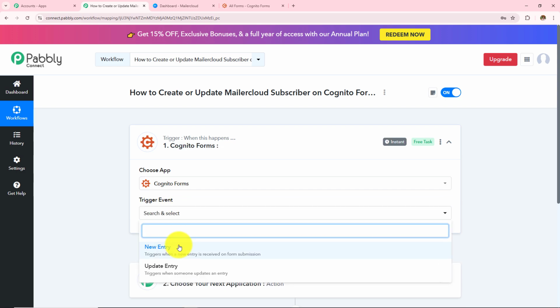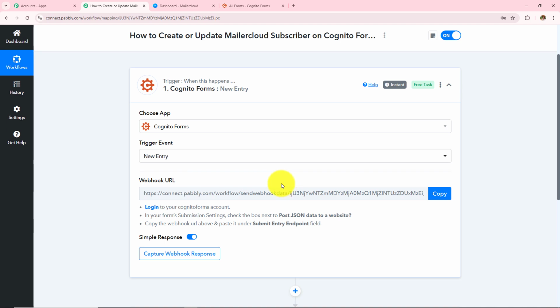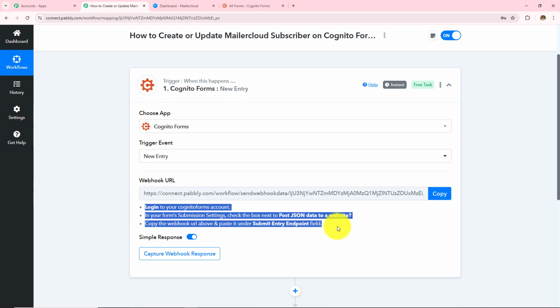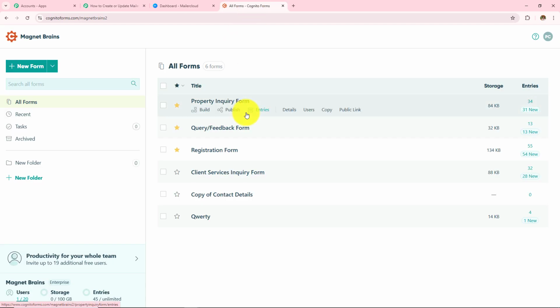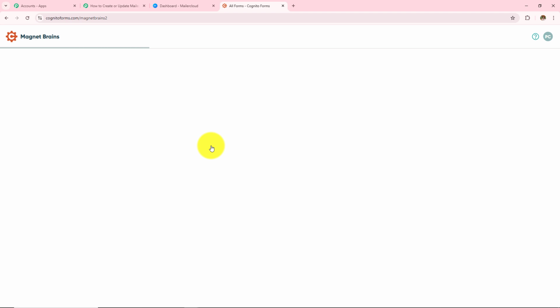and then in my trigger event, I have to take this new entry. Now I need to make a connection between Pabbly Connect and Cognito Forms, for which a webhook URL is provided to me, and this URL is going to act as a bridge to connect my Cognito Forms with Pabbly Connect. So reading this help desk, I am going to make this connection, and to make this connection, let me open my Cognito Forms account. So this is my Cognito Forms account, and this is the form that I'll be using, registration form. For that, let's open this form.